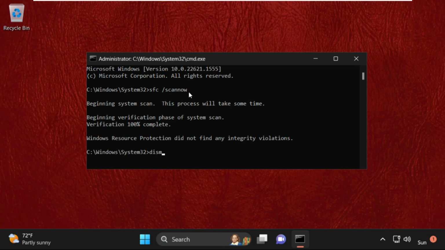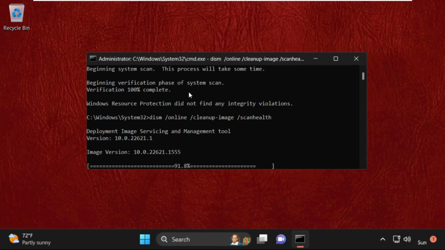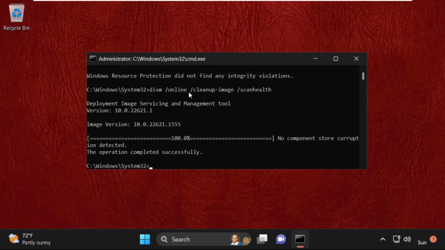Once done, type in dism /online /cleanup-image /scanhealth and hit enter. This will also take some time to complete the process. Wait for it, then execute this command.